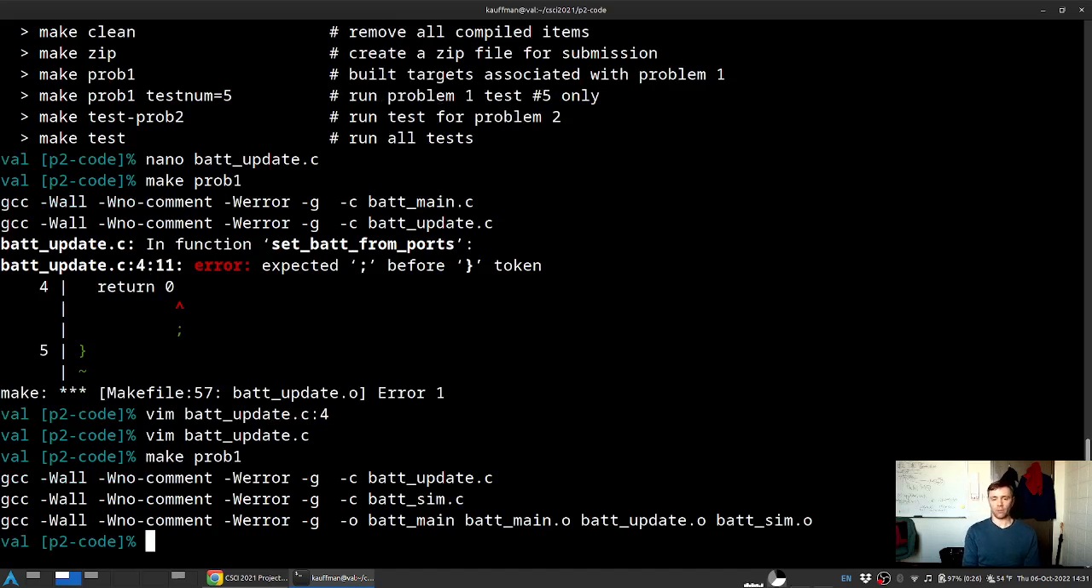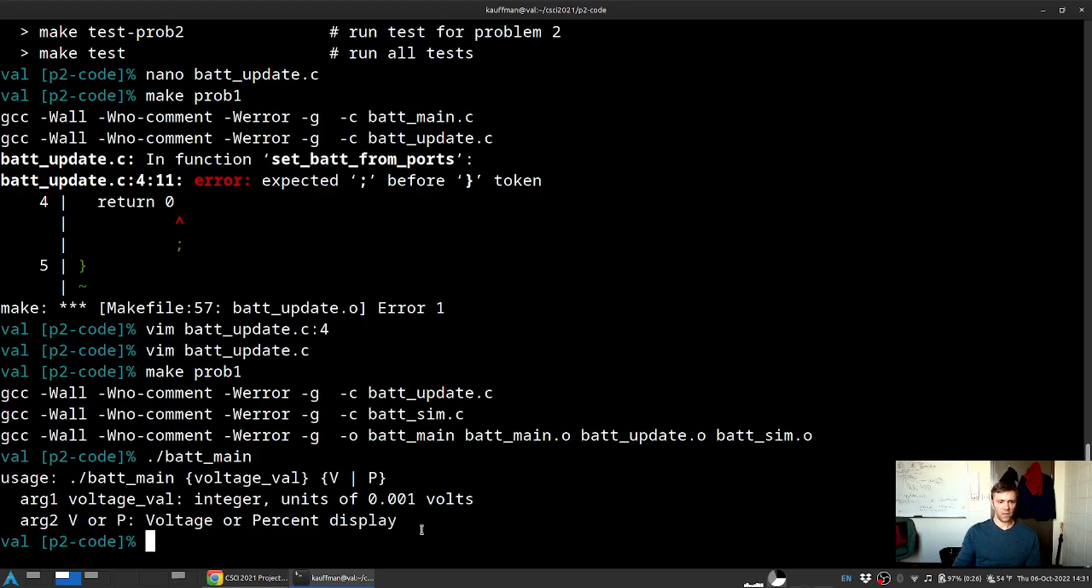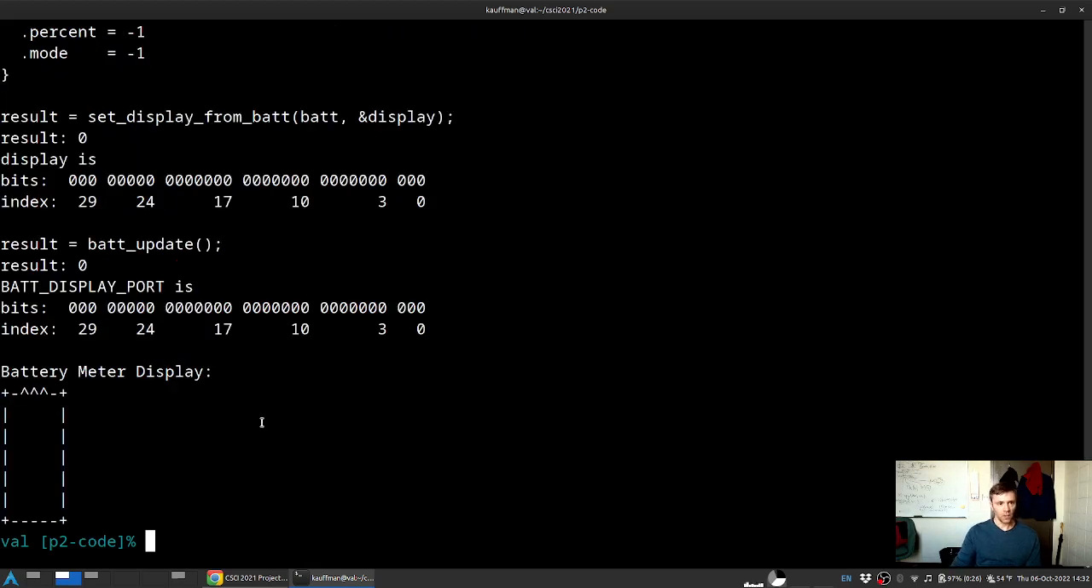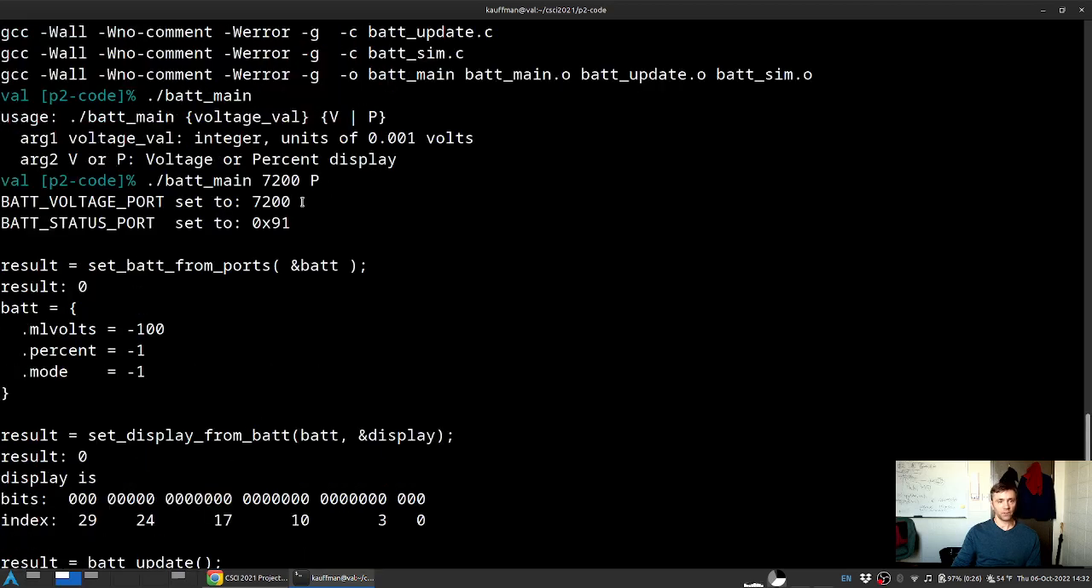Now, the primary thing that we're going to use to test this is to simulate this little machine. And for that, there's a little bat main that is presented over here. You can run that yourself. It's also run as part of the test cases. It takes a couple arguments. First, what you want to put on that little sensor value for the voltage. So here's bat main. For instance, I could put it at like 7,200, for instance. And I have to indicate whether I want a voltage or a percent display. Let's start with a percent display to see how things go. Now you can see over here that this prints out several pieces of information. For instance, 7200 is the voltage port.